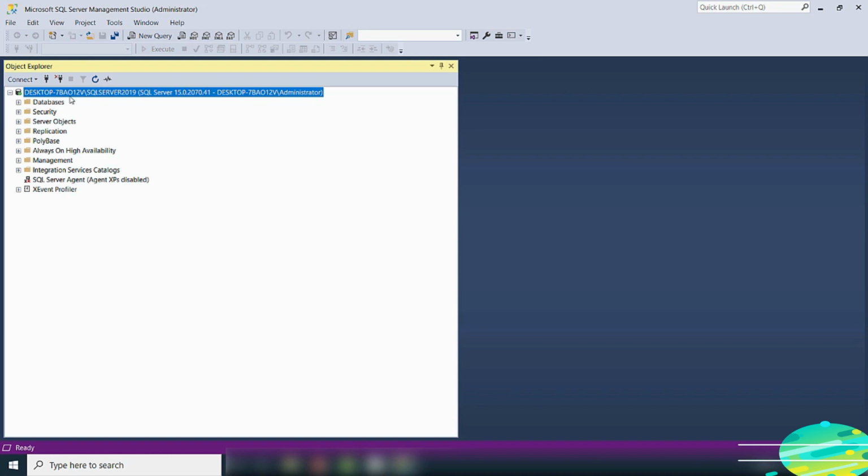You can see here, I've got some details highlighted. We've got the name of the computer where the instance of the SQL Server is installed. And this is the name of the instance, SQL Server 2019. This is the version number, 15.0. And then we have the account that is logged in to the server, which is the administrator account for the local computer. You can connect multiple SQL Server instances and they will stack up here against each other.